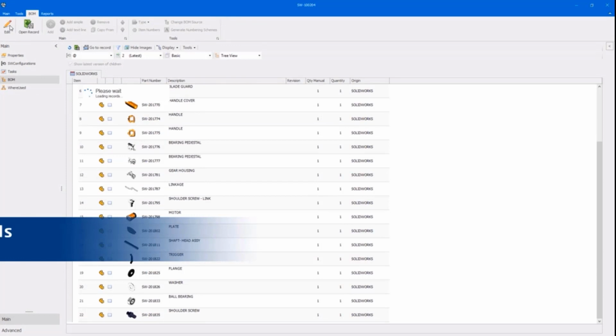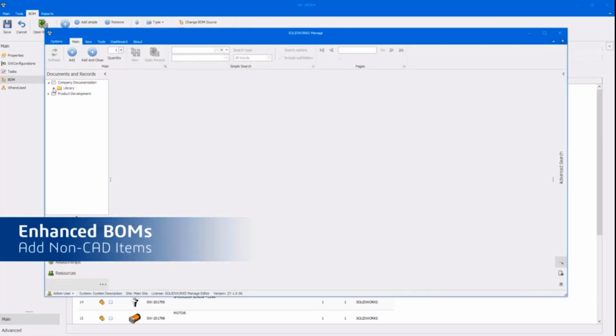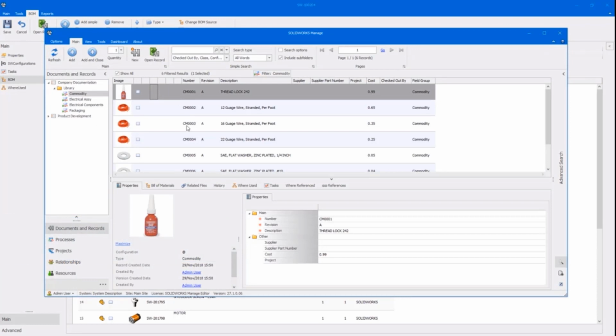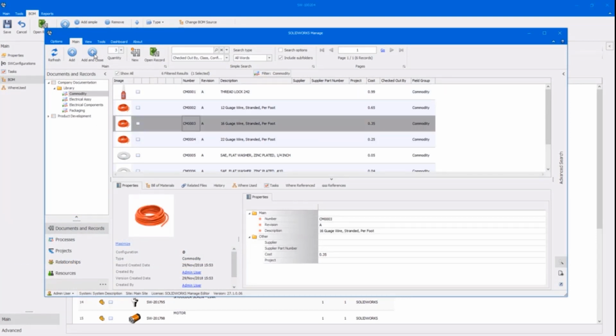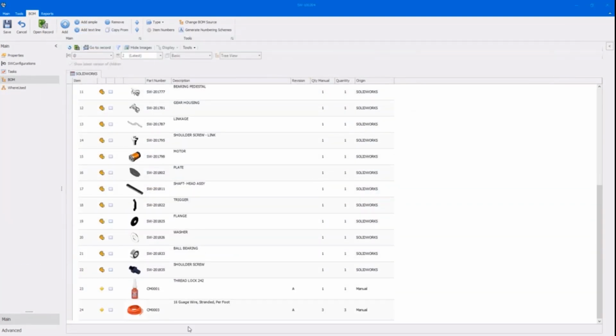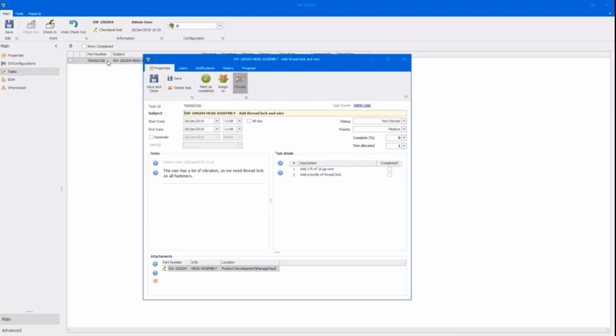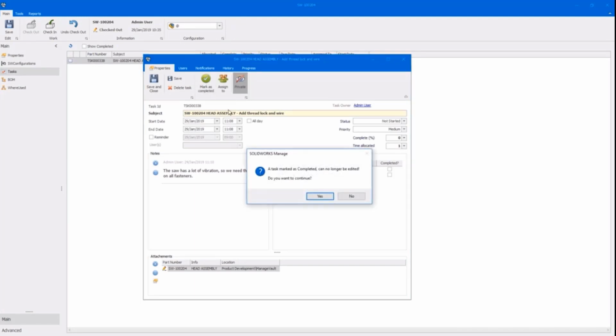I have all of my commodity components controlled and available in SOLIDWORKS Manage, so I can quickly add a bottle of threadlock and a few feet of wire to the SOLIDWORKS Manage bill of materials. I'll mark my task as completed to keep track of my time and my progress.